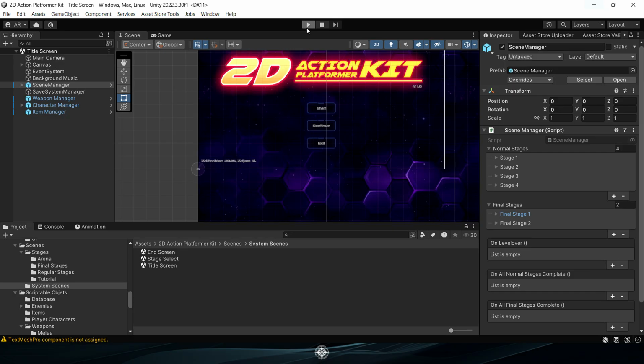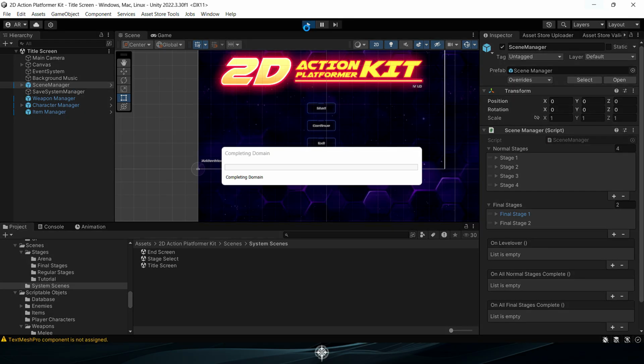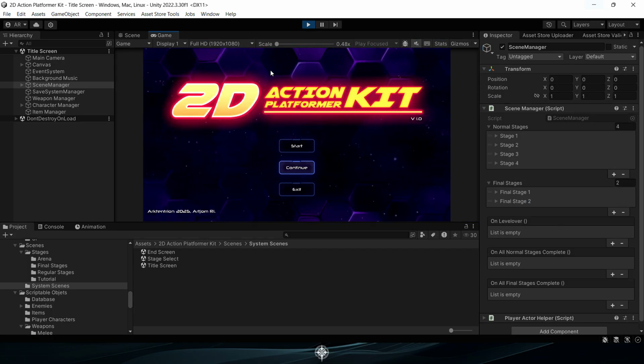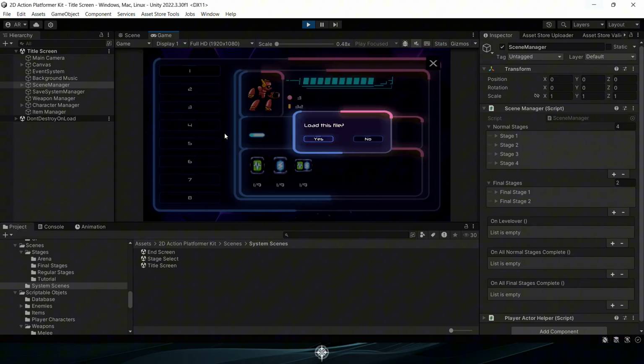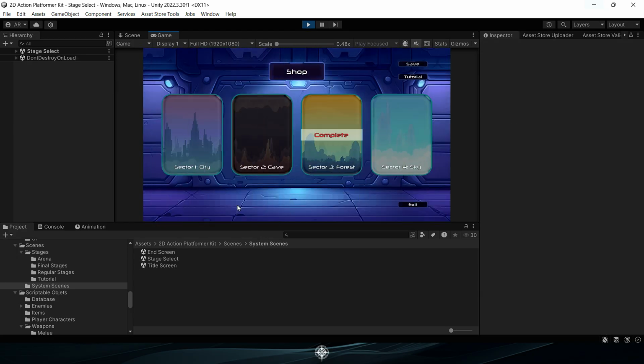In today's tutorial, we'll take a closer look at the Scene Manager inside the 2D Action Platformer kit. The Scene Manager is a very important component since it handles how stages are managed, completed and unlocked throughout your game. Let's jump right in.